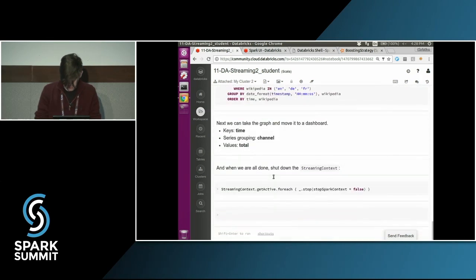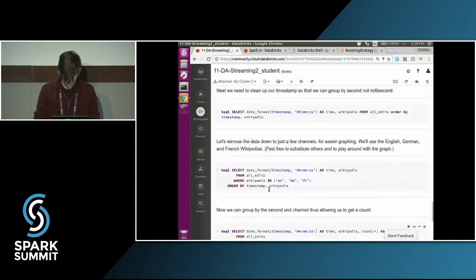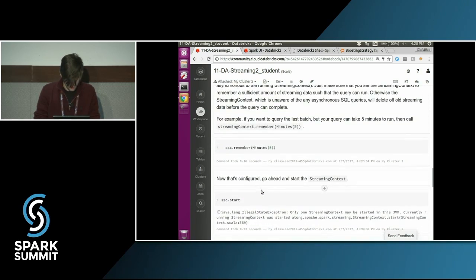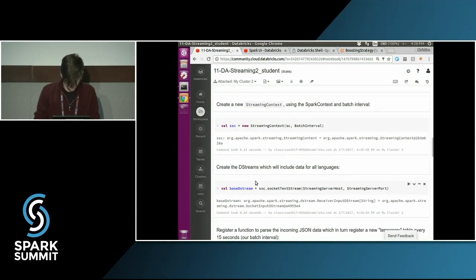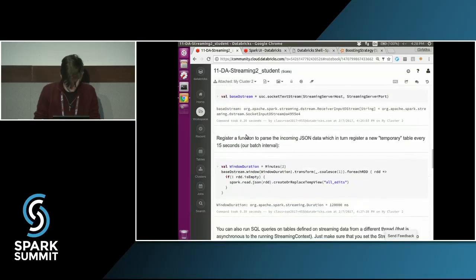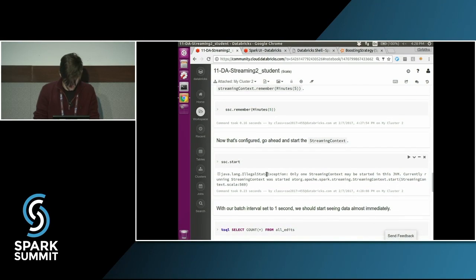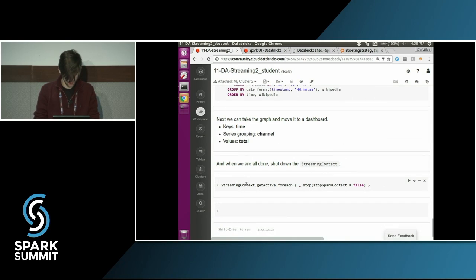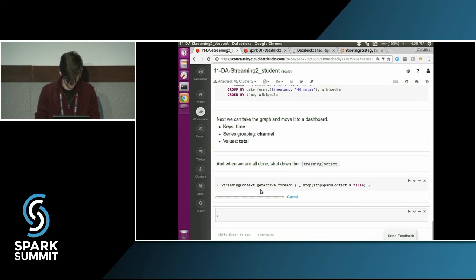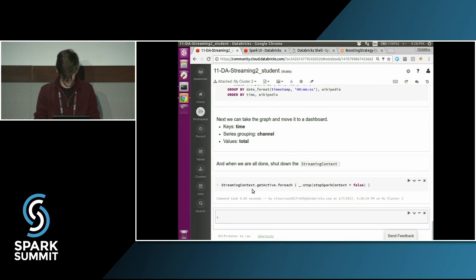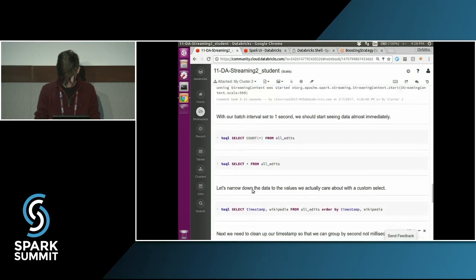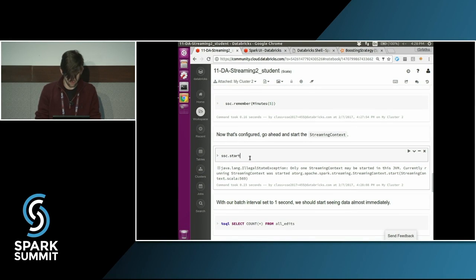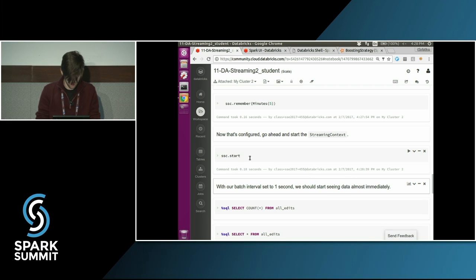Oops, I must have forgotten to kill the other streaming context. If you see the error message that I just saw when I ran this ssc.start, you can go down to the very bottom of the notebook, run this cell, which is going to stop all the streaming contexts that are currently active. You can only have one running at a time inside of a given Spark context.